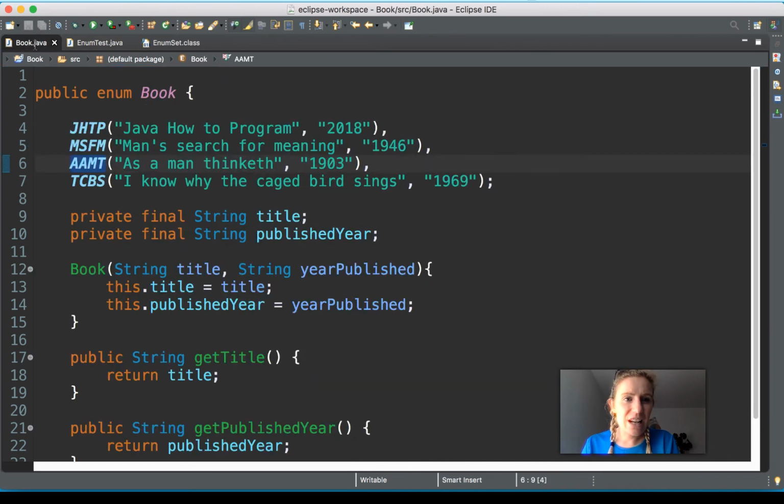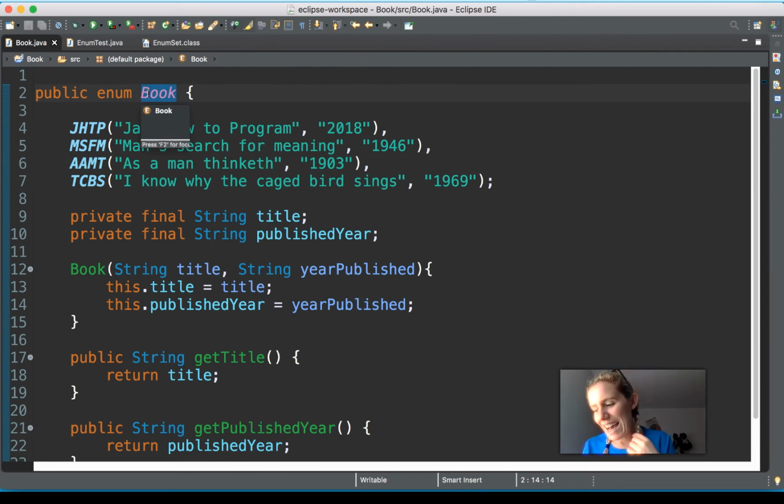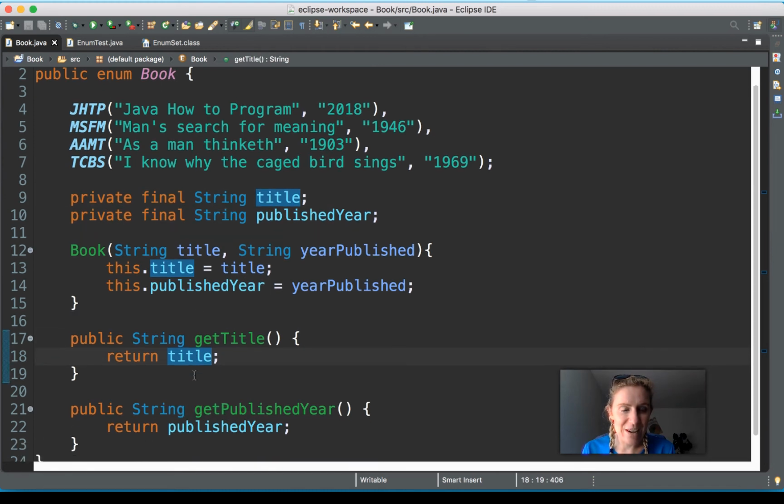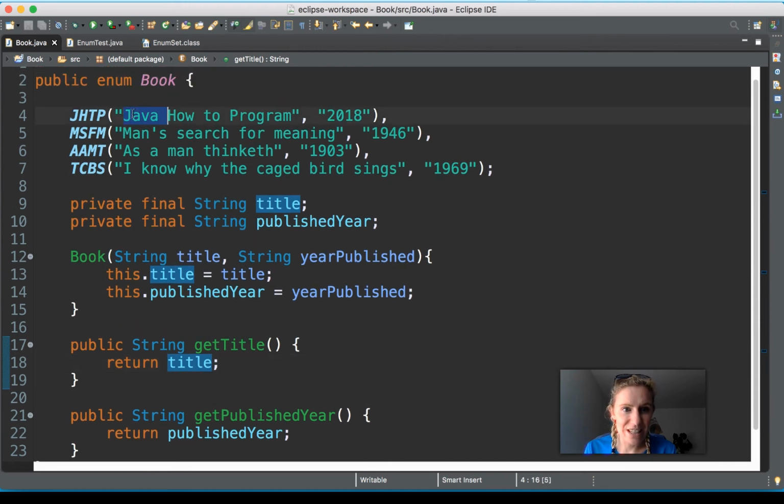Instead of creating a new class, we're creating a new enum type. We're calling it Book with a capital B, and then we have our enum list. We listed it in a similar way with a comma separated list, similar to an initializer list if you're creating an array. Instead of using the new keyword, you create an initializer list. And then we have our private final String title, private final String published year, and then we have our constructor, String title, String year published, and we let whatever is called in Book then set the title equal to the private field here, and then we can use the getTitle, and it returns the title based on the enum for the book. So the title here, which is actually this.